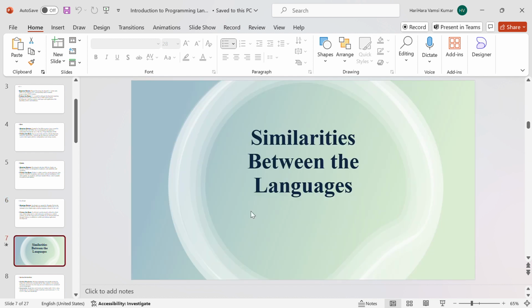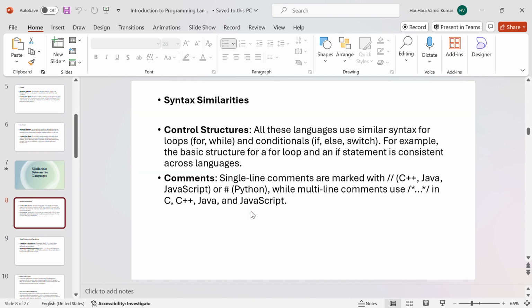Similarities between the languages. Syntax similarities. Control structures. All these languages use similar syntax for loops and conditionals. For example, the basic structure for a for loop and if statement is consistent across languages.